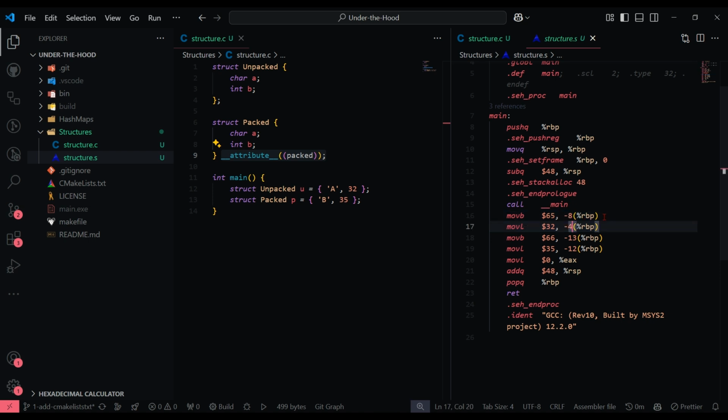Now, remember, there are 3 bytes of padding in between the char and the int. Whereas on our packed structure, we can see that they are right next to each other. So there's no padding, so the value of b is assigned right next to the value of 35.